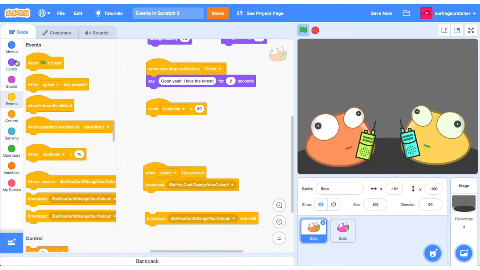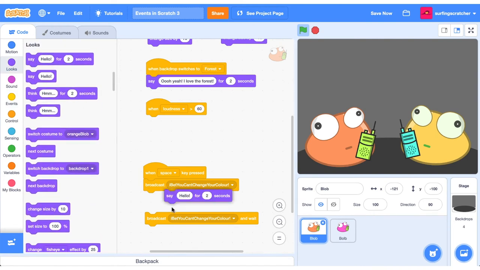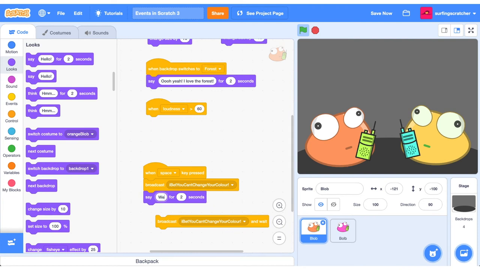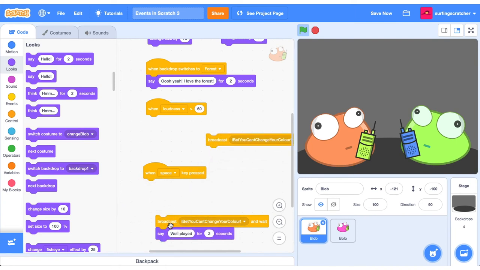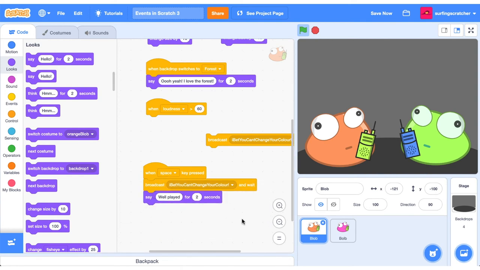And I can show you that by just getting another say block here and get a well played. So if I press the space bar, everything happens at once, which isn't really what we want. So what we can do is instead of just firing the event, we can wait until it is finished executing. So if we just attach these blocks now and we press the space bar, I bet you can't change your color. Oh, yes, I can. Changes color, and then we get the well played.